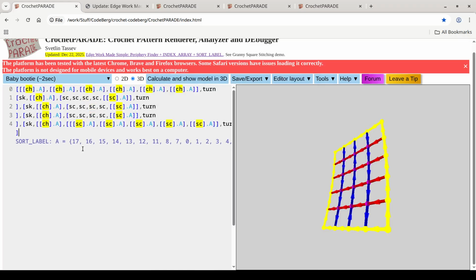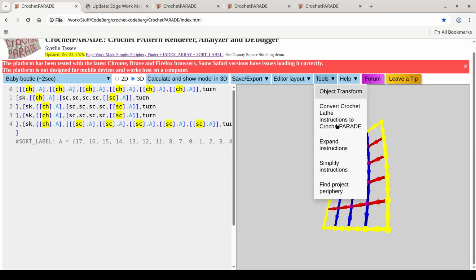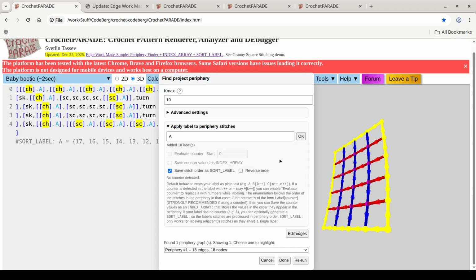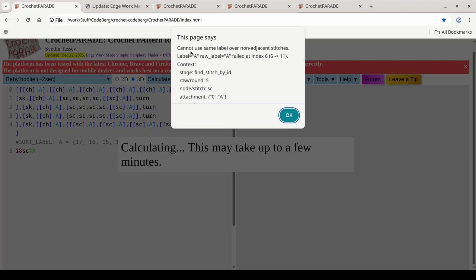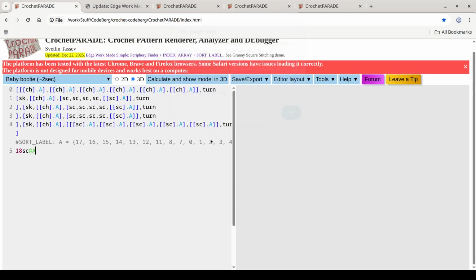Now without sort label, so I'm going to comment this out. So this is just the old-fashioned label that we've always used, or at least the tool has always used. Let me just consult here. We have 18 labels added, so I'm going to do 18 single crochets at A, and we're going to get an error here. You cannot use the same label over non-adjacent stitches. They're not adjacent because, again, they're hopping back and forth around the project.